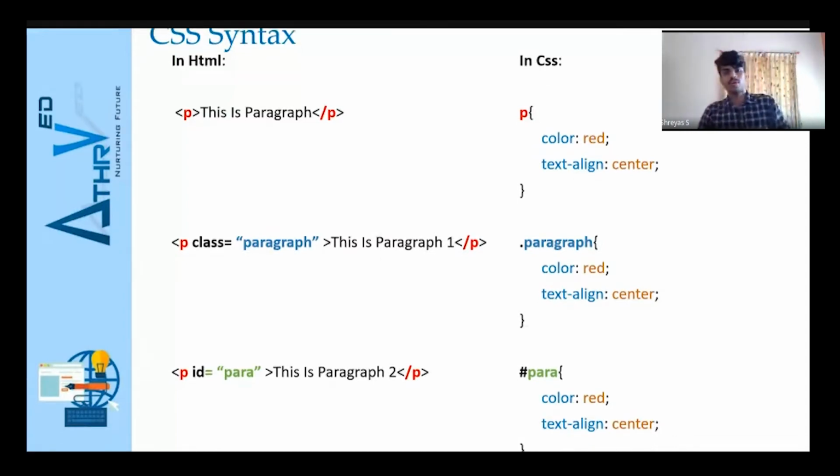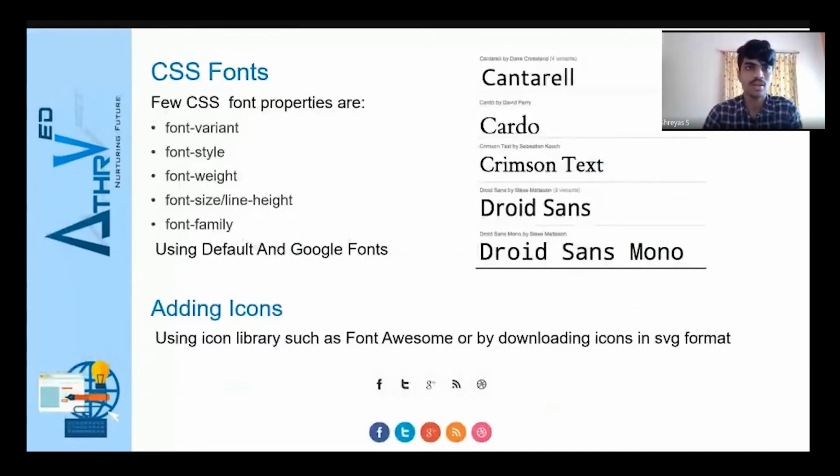Speaking about fonts, there are different CSS fonts. Either fonts are available with the languages, or we can add different fonts. Fonts make the website look more attractive. Fonts and icons: there are different properties for which we can assign values, such as font variant, font style, font weight, font size, line height, and font family. There are a few libraries which provide fonts and icons, so we can just use those libraries.